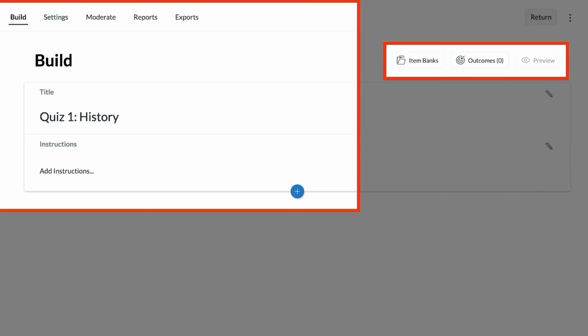Here on the Build page, you have a few tools available. You can edit the title and description of your quiz, view your item banks, align the quiz to outcomes, preview the quiz from a student's point of view, and use the navigation panel to move through your quiz. You can also use the Rich Content Editor to format and add content to your quiz instructions, things like bold text, links, images, and more.